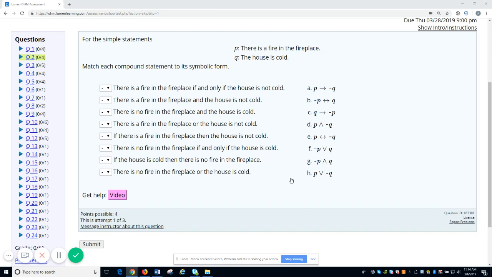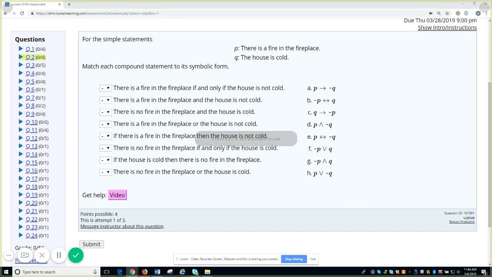Right, so in this question, we have to translate some compound statements into symbols and vice versa. So I'm going to do first a few examples going from English statement into symbols, and then look at how we translate symbols into English statements. Okay, so the first sentence, the first thing that you have to do is you have to identify the simple statements in your compound statement.